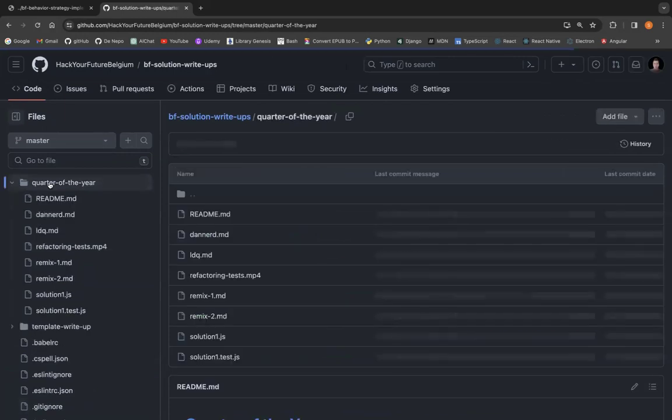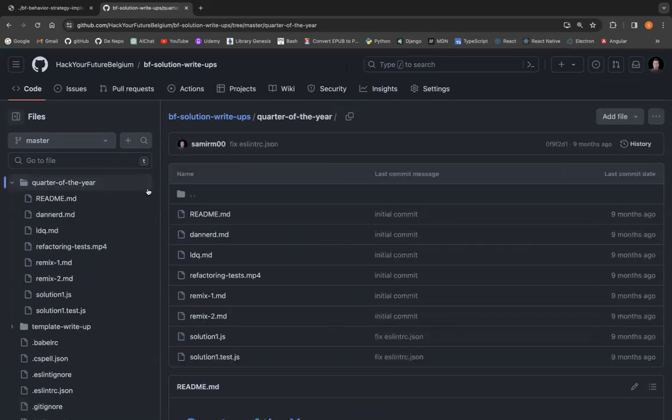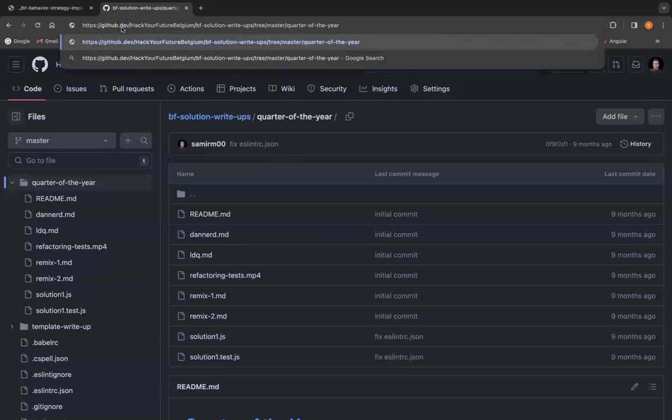Let's go to this example, which is quarter of the year. And you need to do exactly as is written here. So let me open it in VS Code. It will be a little bit easier. .com.dev. Voila.